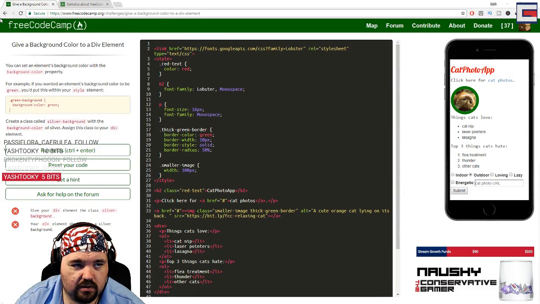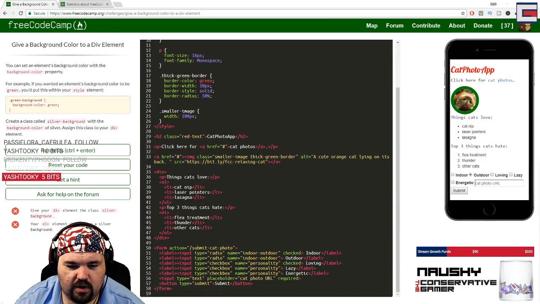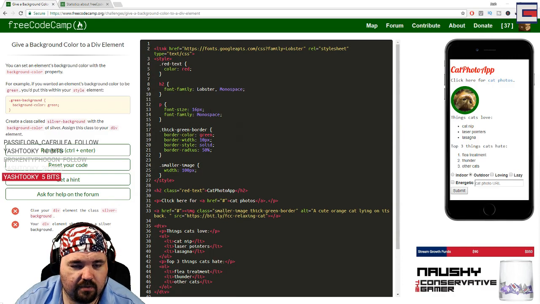Now, not 100% sure if we even went over div elements. I mean, we must have. Oh, here's the div element right here. So, yeah, I'm just going to continue here.